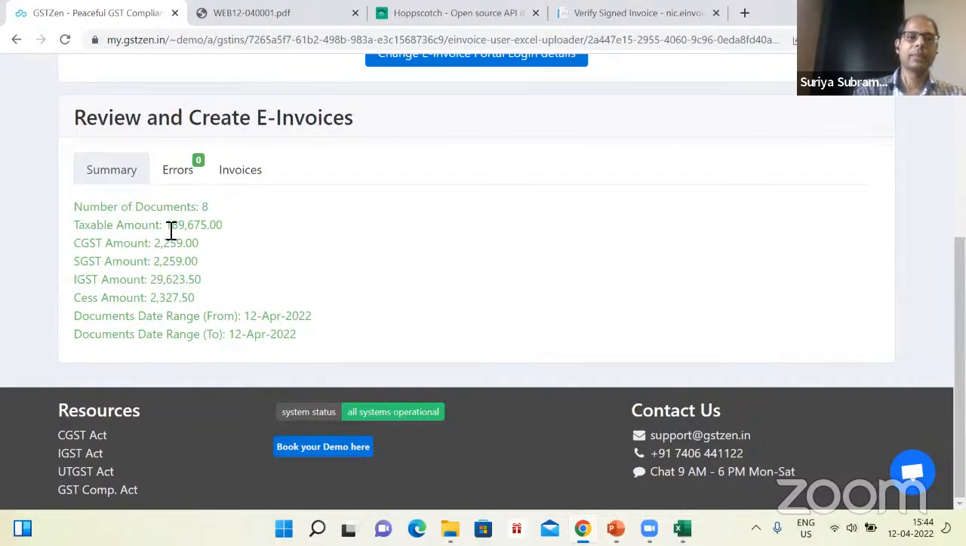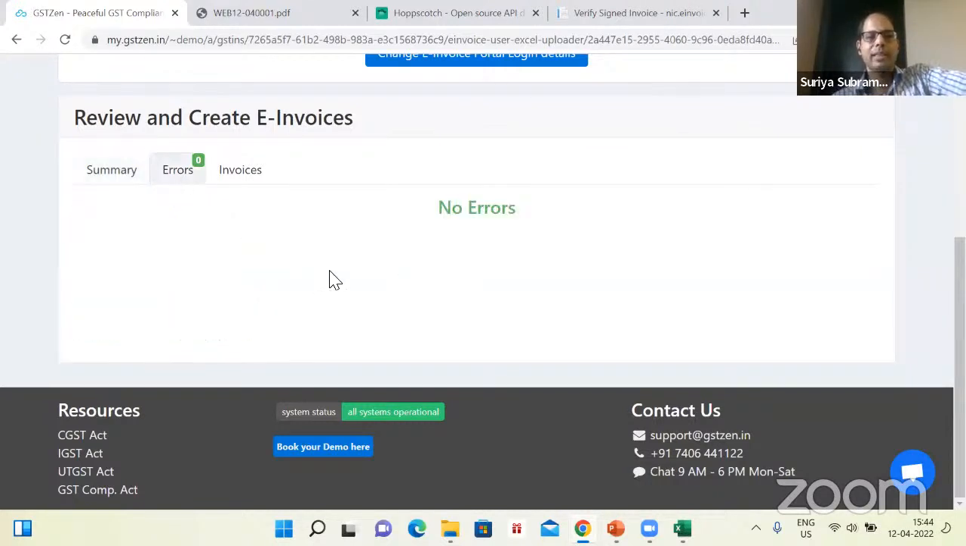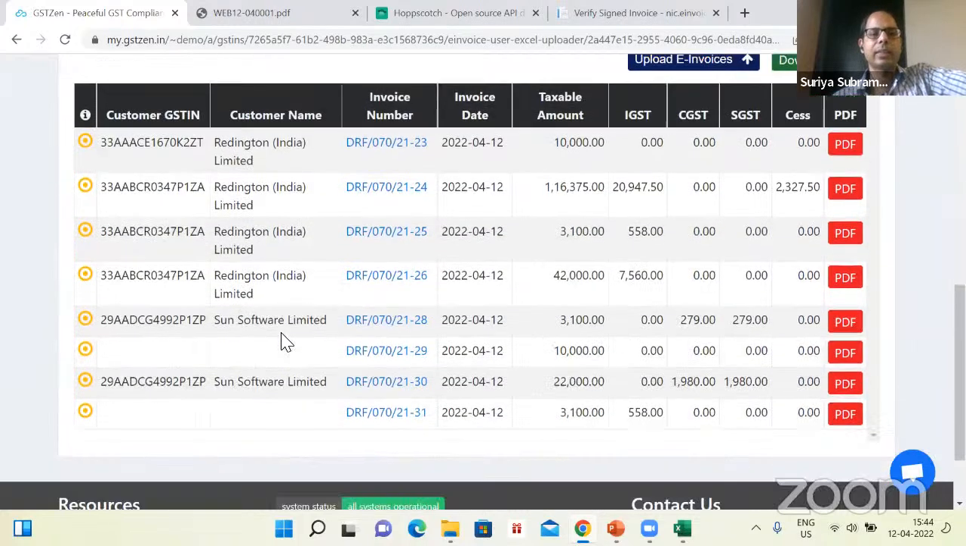You can see the taxable total is about 1.89 lakhs. The invoice date range is 12th of April. All invoices are dated today. There are no errors in these. And here are the invoices that we uploaded.